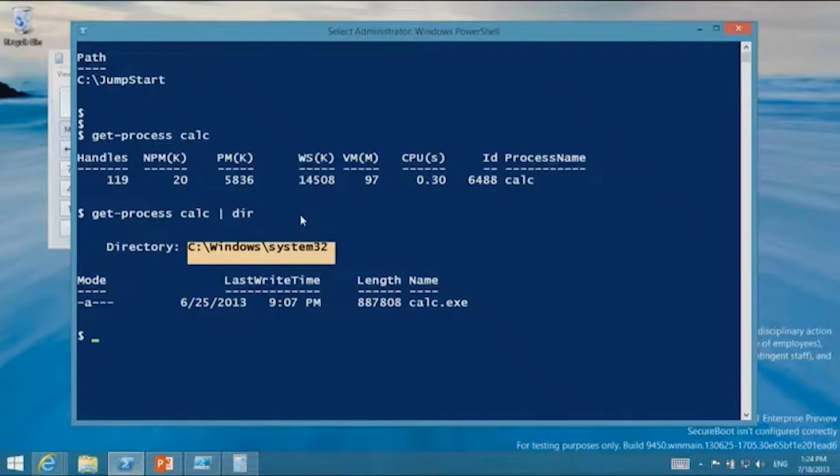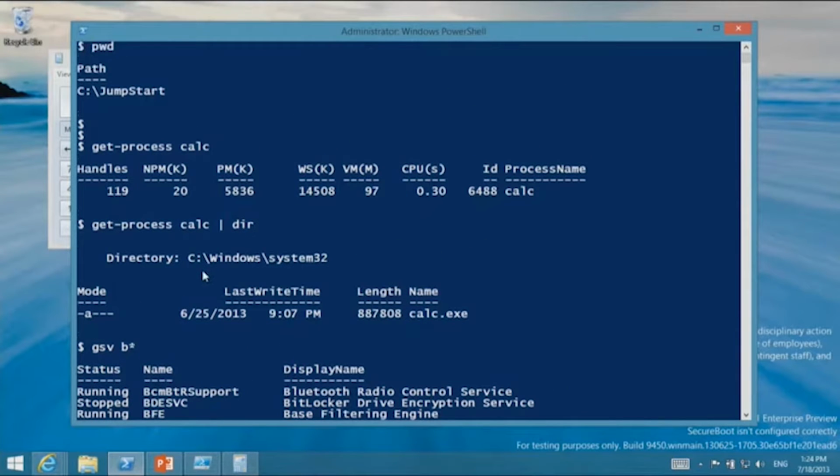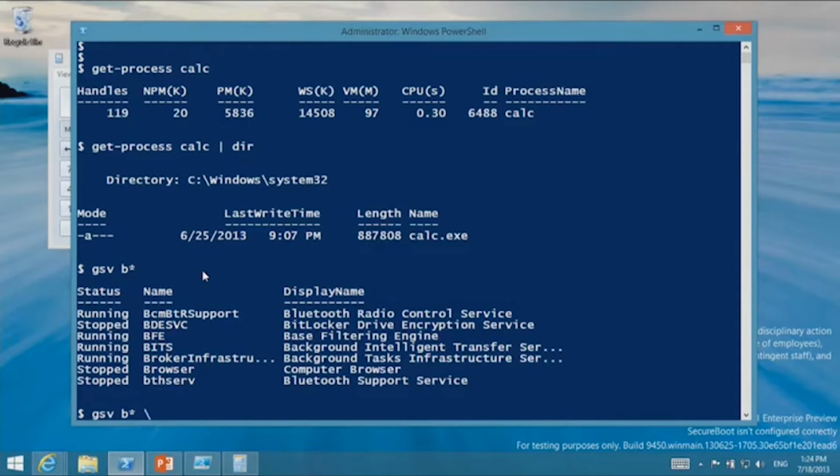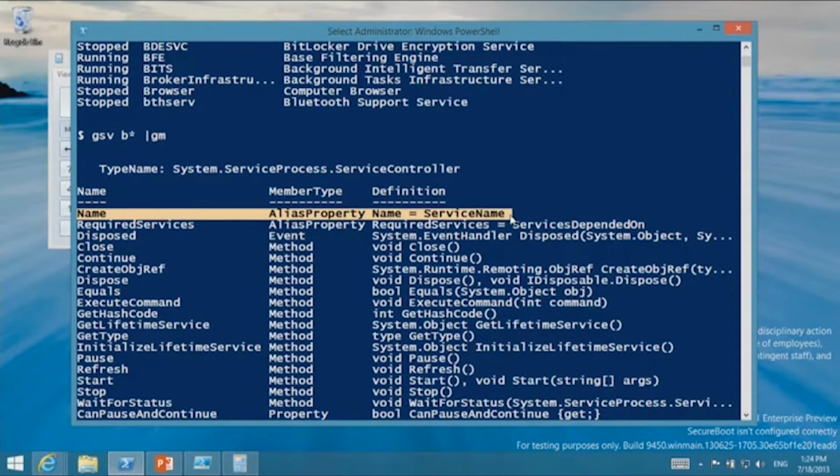Now, here, notice on my screen, we said, oh, by name. Well, you were doing it by name, right? Right. GSV. And notice it uses name. What is it I want to show you? Through Get-Member. Okay, so notice this thing here. Name, alias property, ServiceName.